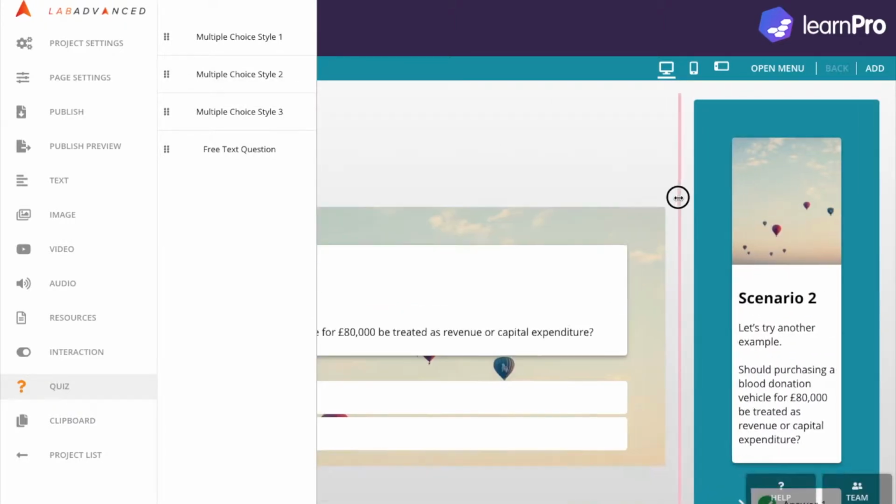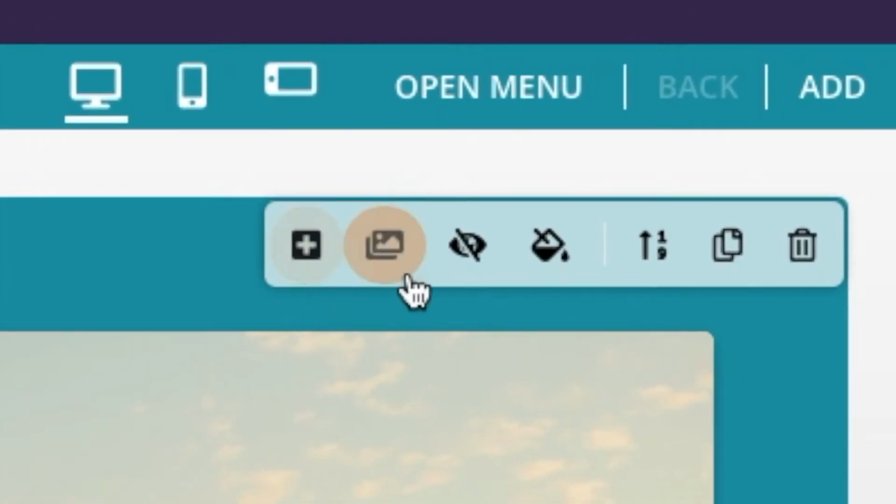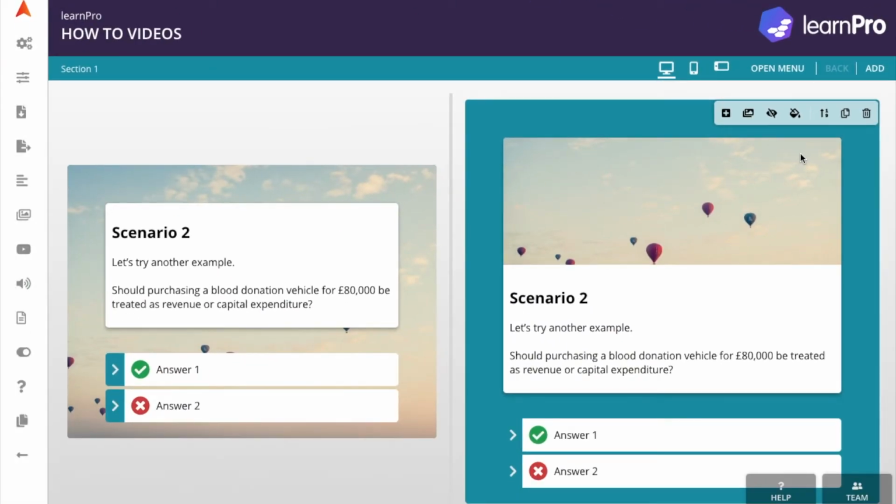Questions come pre-populated with some example text and images. You can change these settings from the Content toolbar, which appears when you hover over the question. The different question templates, along with the image and background options, create lots of customization options. For example, you can change the question image.